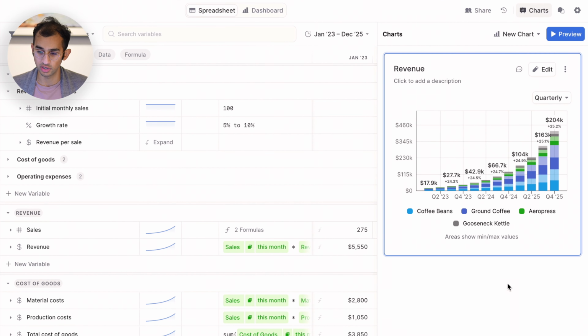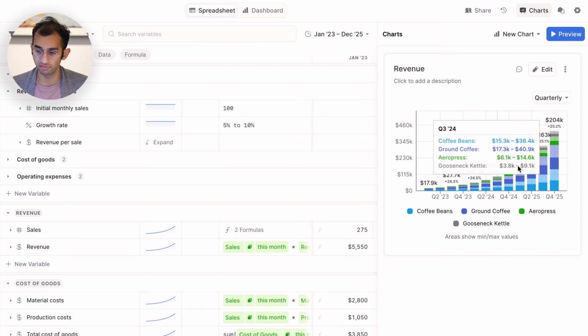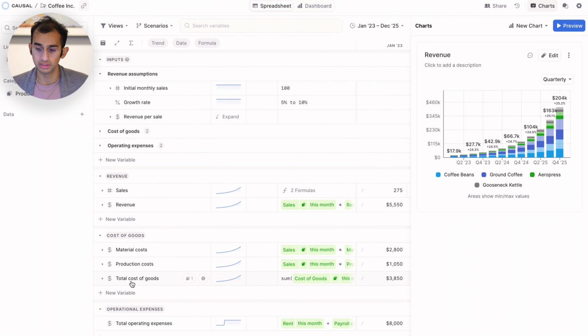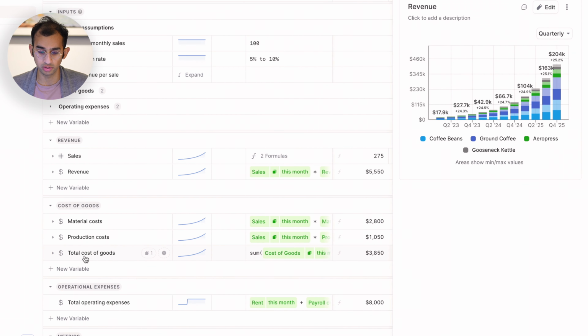So we've got our first chart. It's showing us our revenue over time. Let's create a couple more charts. Let's maybe create a chart for our total cost of goods.